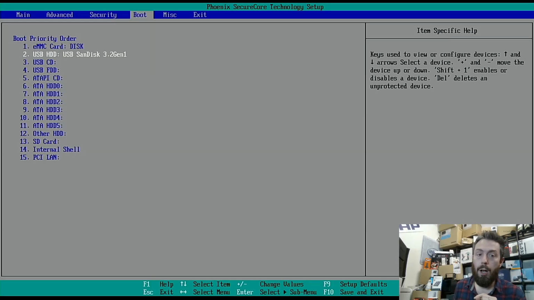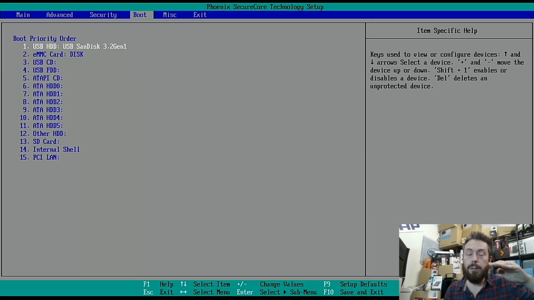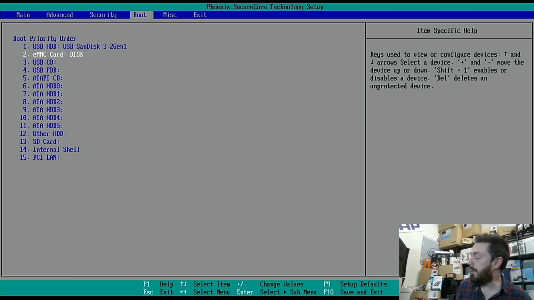In order to do that, highlight the USB drive using up and down, and then click the plus symbol on your keyboard to maneuver the USB drive to boot priority number 1, above the eMMC card. That means when this system reboots, it will boot from the USB that we've just put in there, with the Proxmox installation. Now, if later on you want to reverse what you've done today and switch back to ADM, all you need to do is highlight the eMMC card and move that up with the plus symbol.